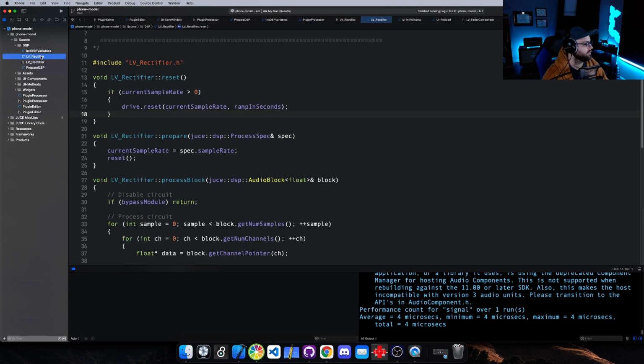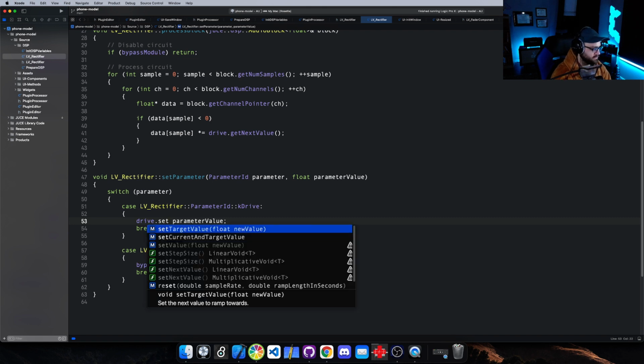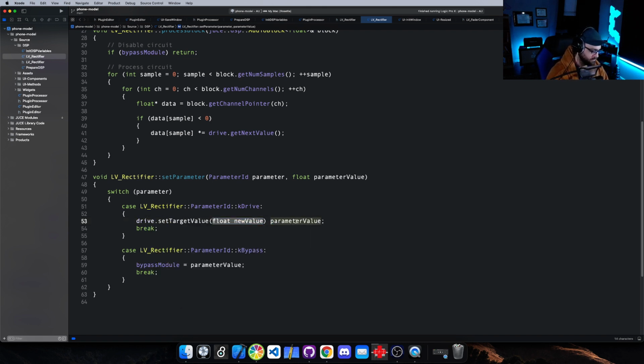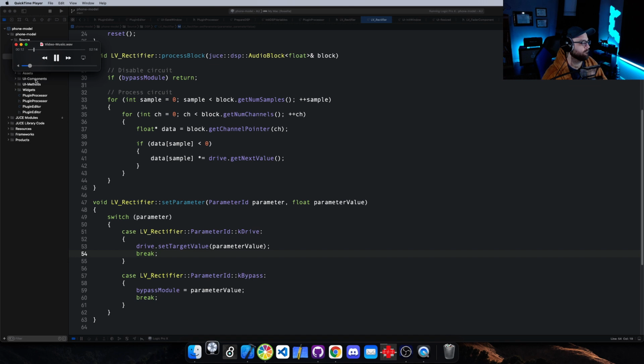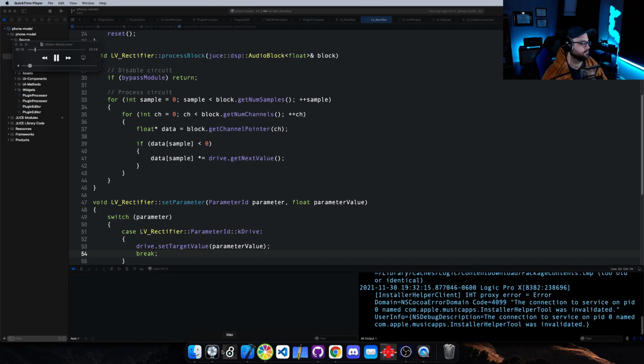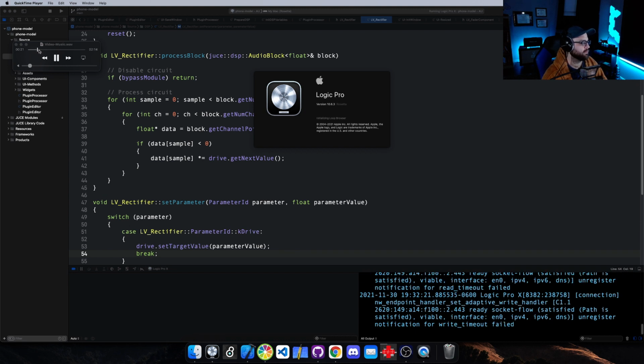So we need to go into this one, into drive, and instead of drive is equal to parameter value, we're going to say drive.set target value parameter value. And I think that's it. Very cool.